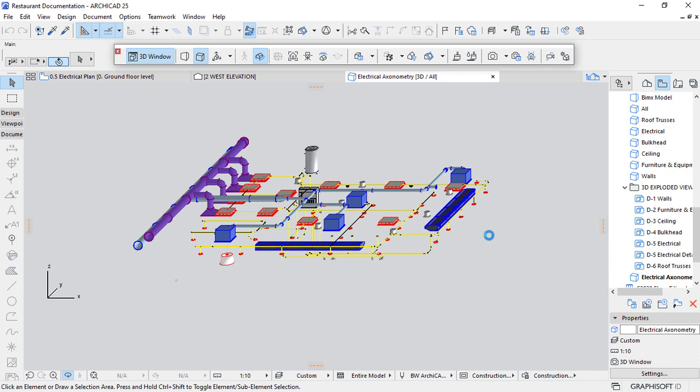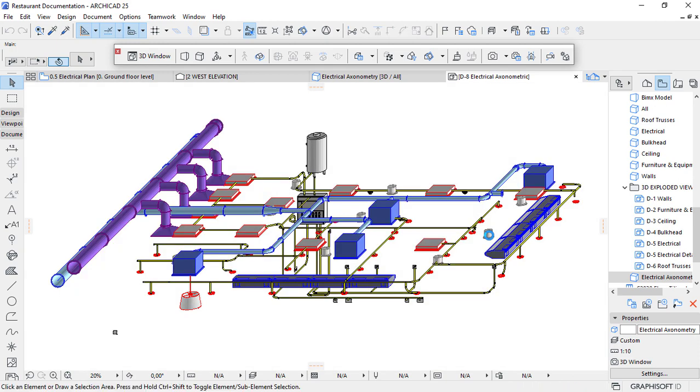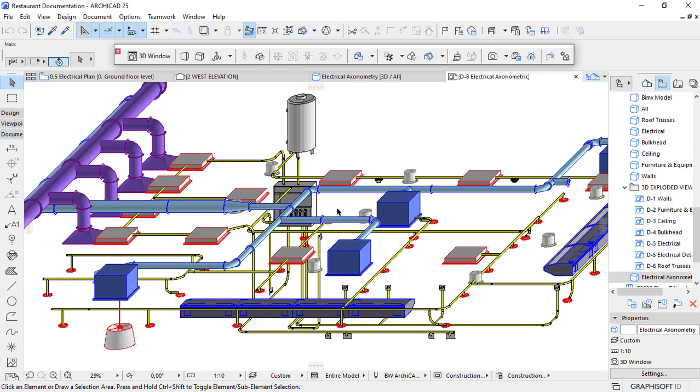Then, wait a minute. It will take some time to compute depending on the capacity or the GPU of your machine. I'm just using a small laptop for this demonstration. There we go. Now we have our elements in a 3D document window.